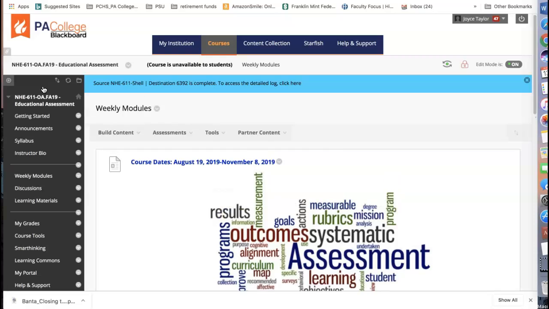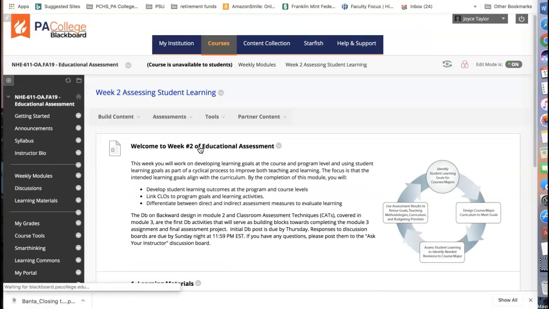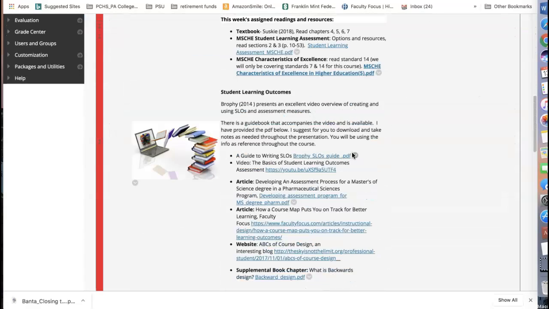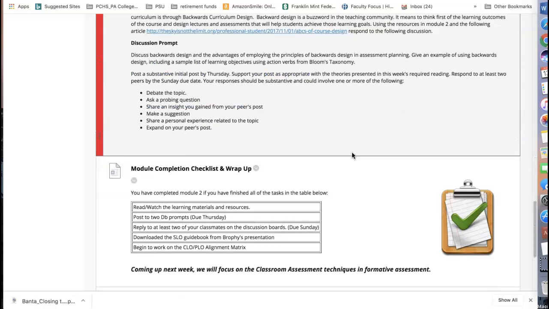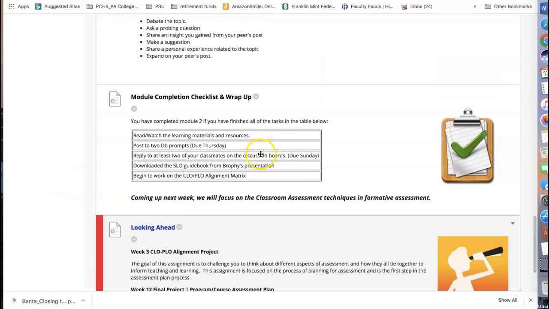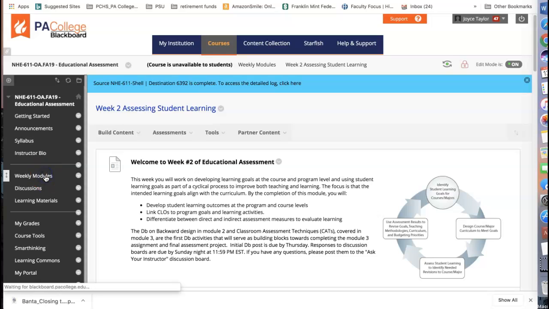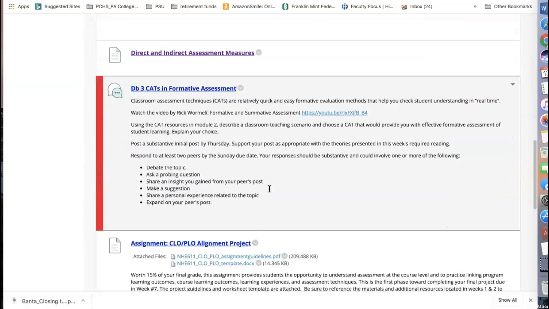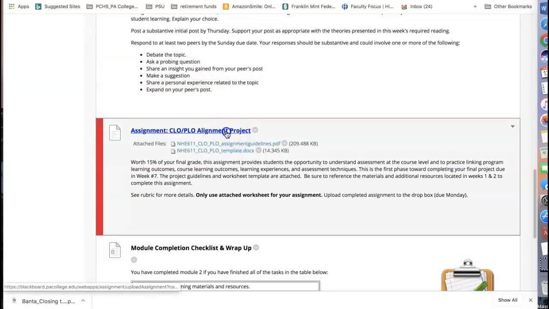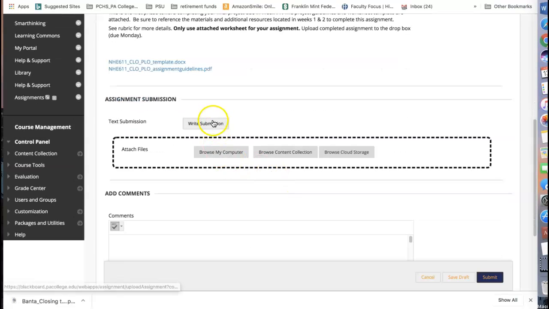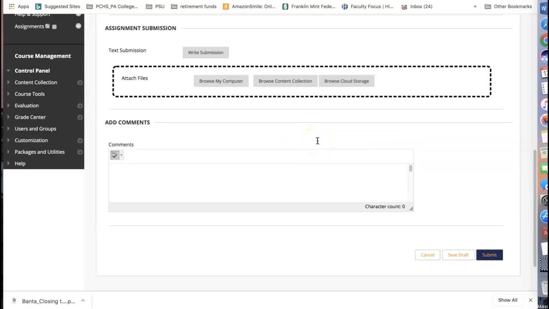And lastly, in the weekly modules, let's just go into 2 for now. As I said, you'll have all different types of materials, but you can upload your assignments here. In this case, the assignment is in week 3, I'm sorry, so let me just go to week 3 real quick. Okay, so you have your assignment in week 3. When you open your assignment, it usually gives you detailed instructions and any downloads or attachments that you need, and of course you would just submit your assignment right in this area.